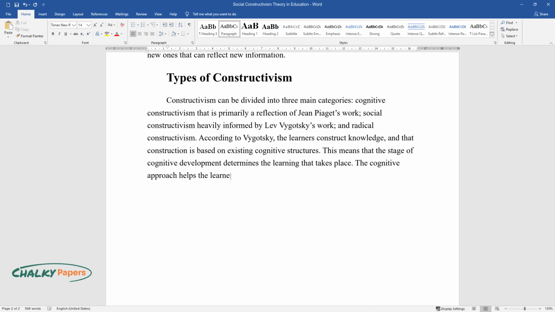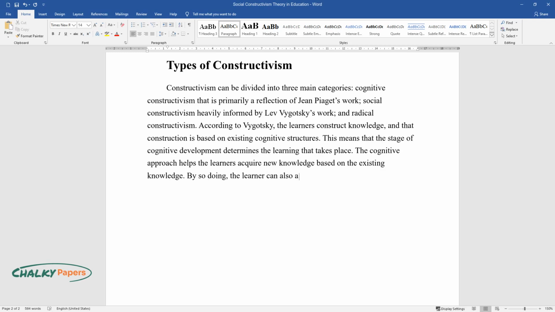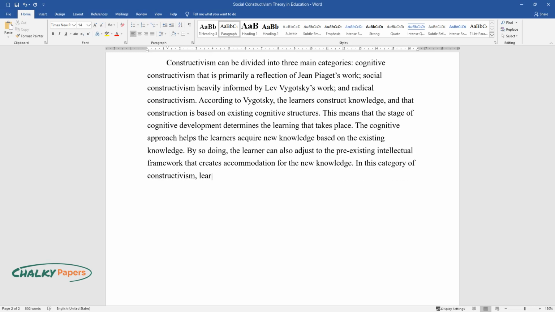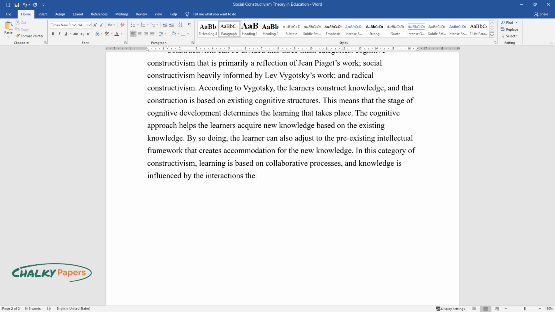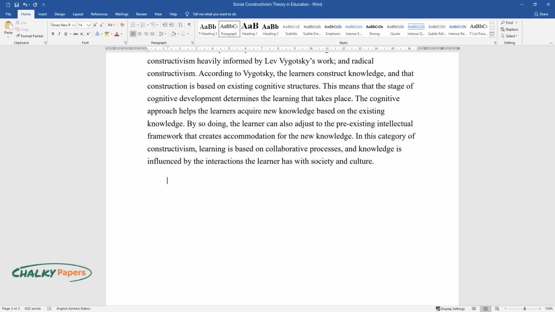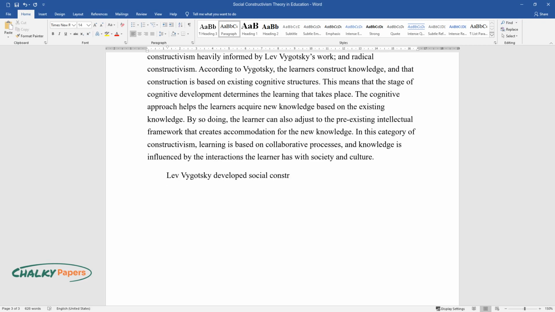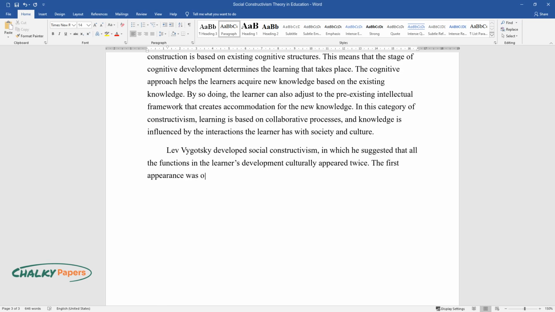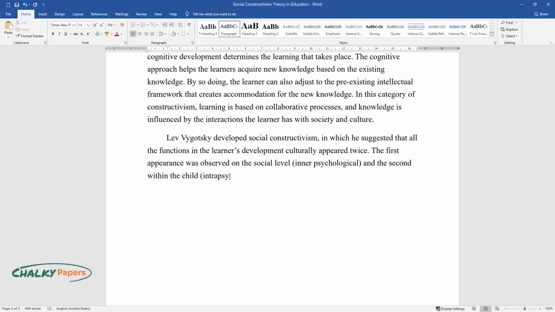The cognitive approach helps the learners acquire new knowledge based on the existing knowledge. By so doing, the learner can also adjust to the pre-existing intellectual framework that creates accommodation for the new knowledge. In social constructivism, learning is based on collaborative processes, and knowledge is influenced by the interactions the learner has with society and culture. Lev Vygotsky developed social constructivism, in which he suggested that all the functions in the learner's development culturally appeared twice. The first appearance was observed on the social level, interpsychological, and the second within the child, intrapsychological.